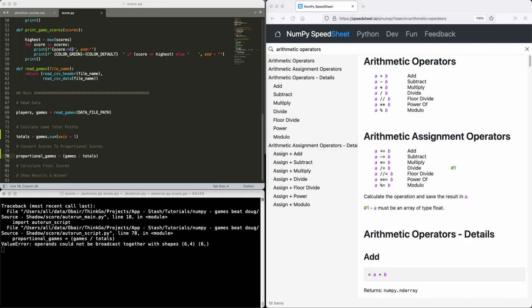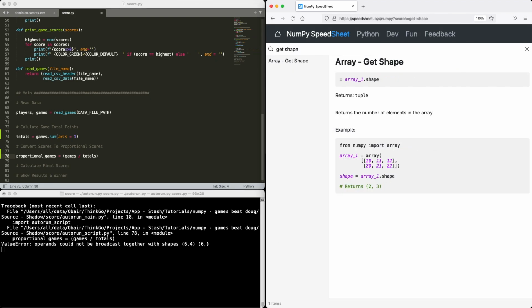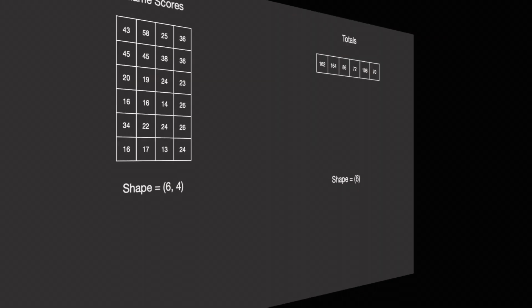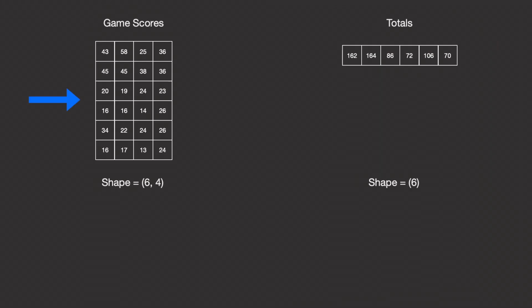Whoops, I just said we could do this. What happened? Alright, arrays need to follow some rules before they can operate together. They need to be broadcast compatible, which broadly speaking means working from the bottom dimension upwards, dimensions must be of the same size or of size 1. We can easily find out the dimensions or shape of our arrays. Just type getShape here, put that into our code. What we find is our totals array is the wrong shape to work with our game scores. Let me explain. Looking at our 2 arrays, we can see the game scores has a dimensional shape of 6 by 4 versus the totals, which has a 1-dimensional shape of 6.